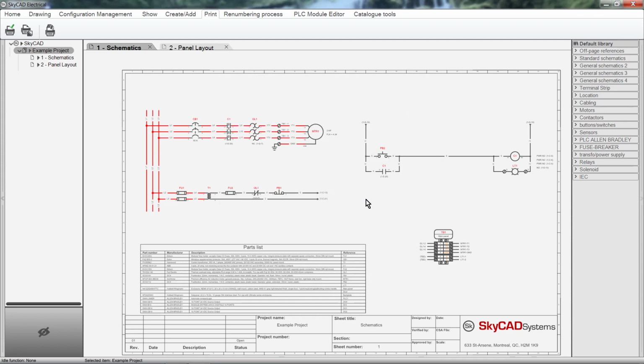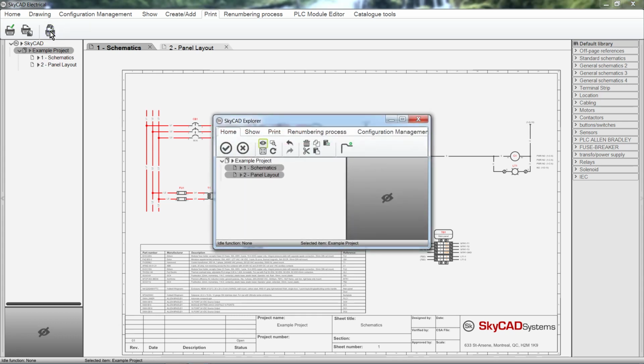Now we can print the entire project since we have it selected in the tree view. Simply click on Print Document. A window will pop up where you can select which sheets you want to print. All sheets are selected by default.